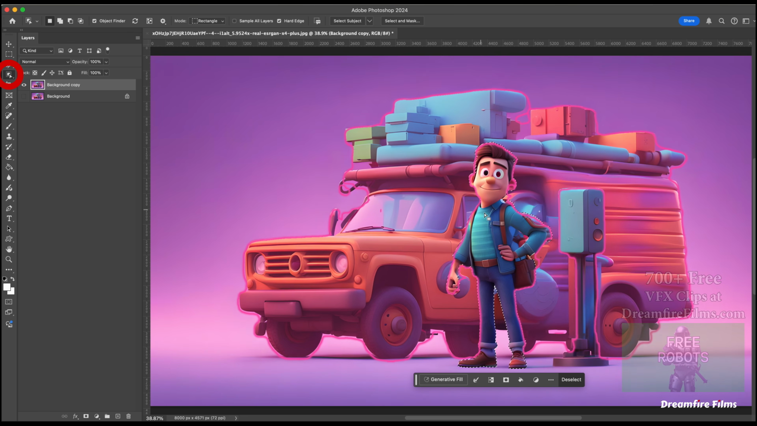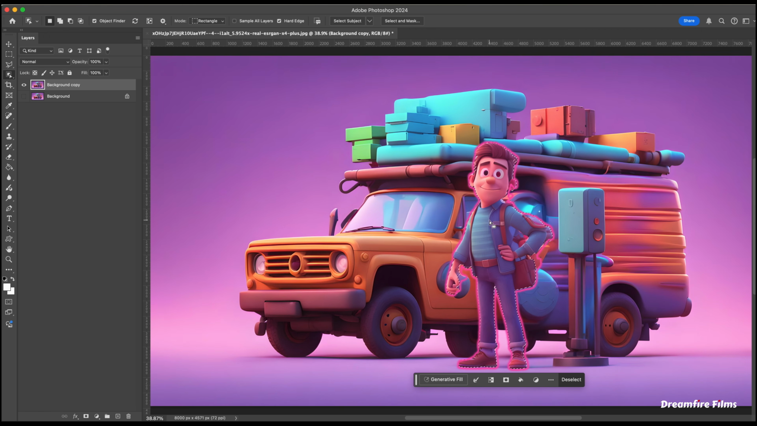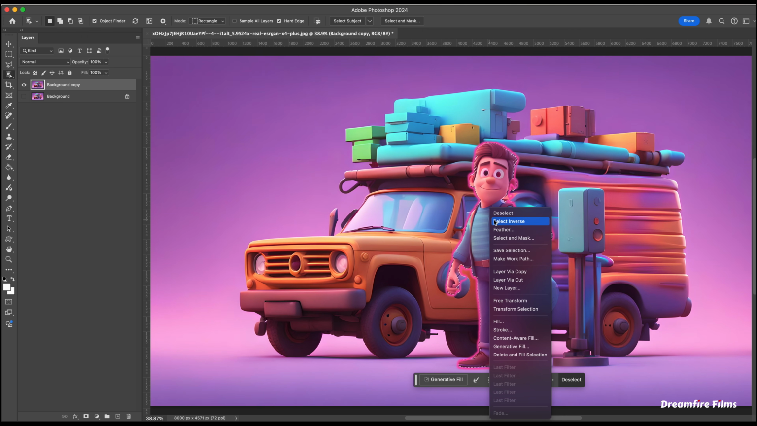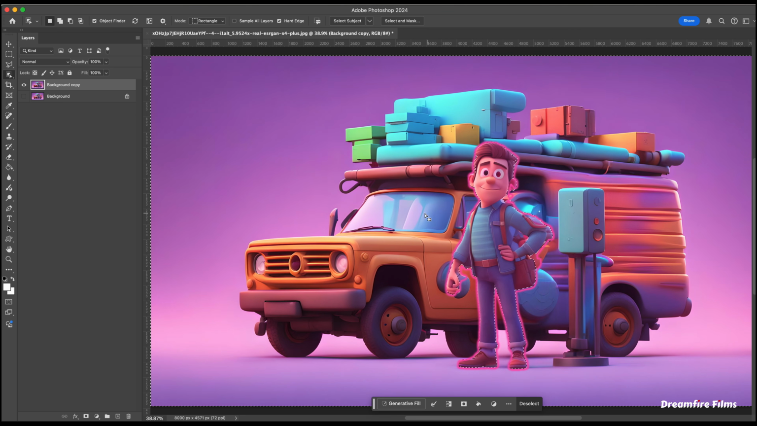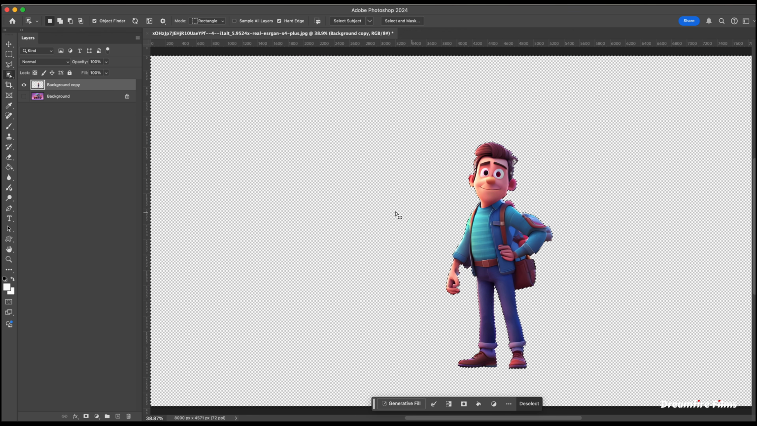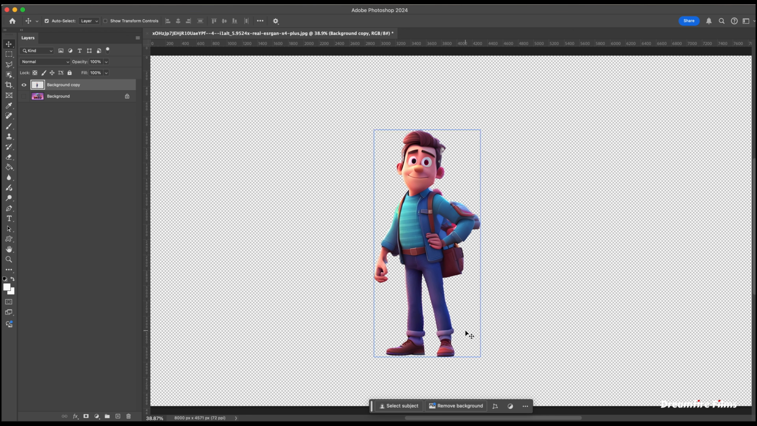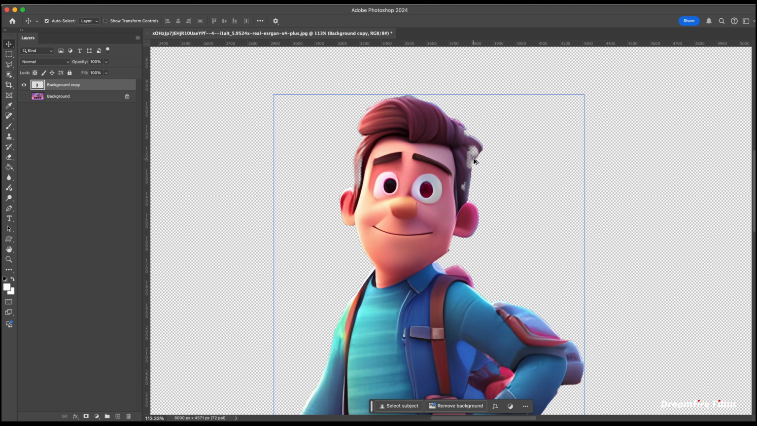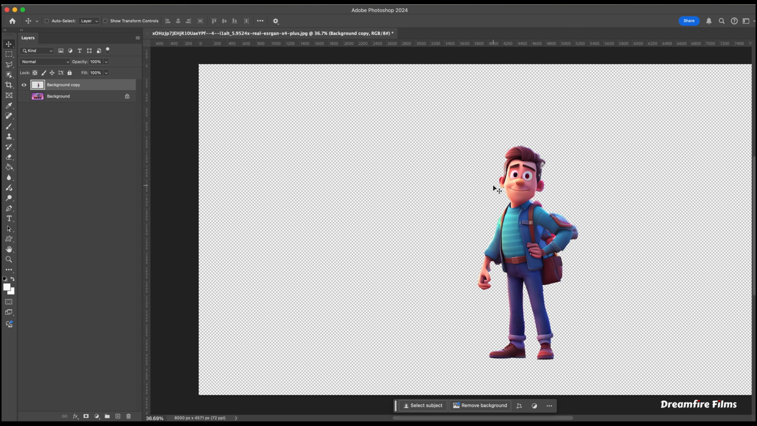Just mousing over your character, you will see an outline of him in pink. That's the AI recognizing him. You can just select, then right-click and select inverse. And hit delete. As you can see, it left out some light areas of his hair. Let's fix this. We'll undo this.